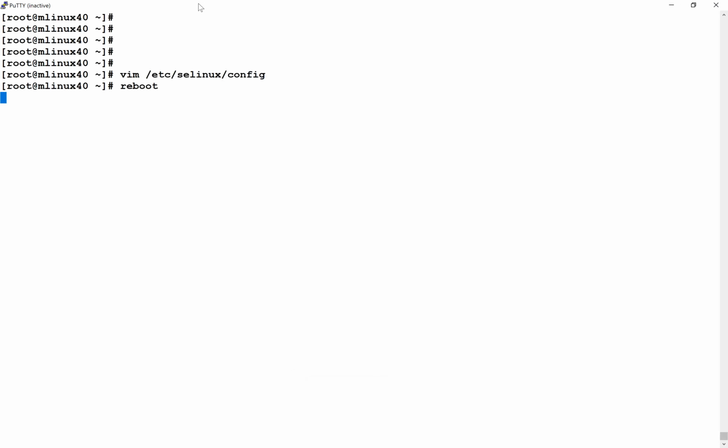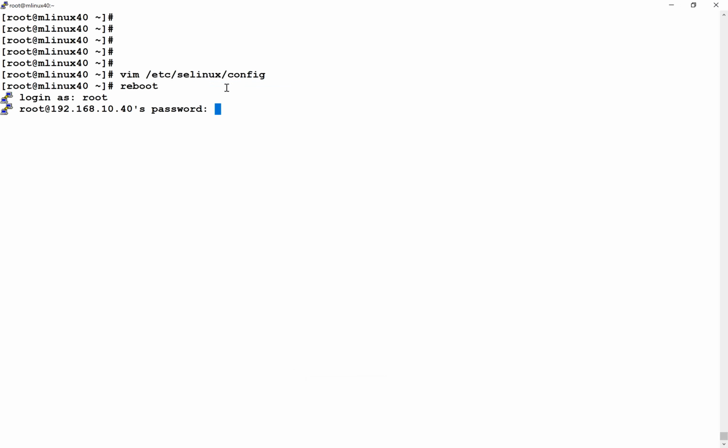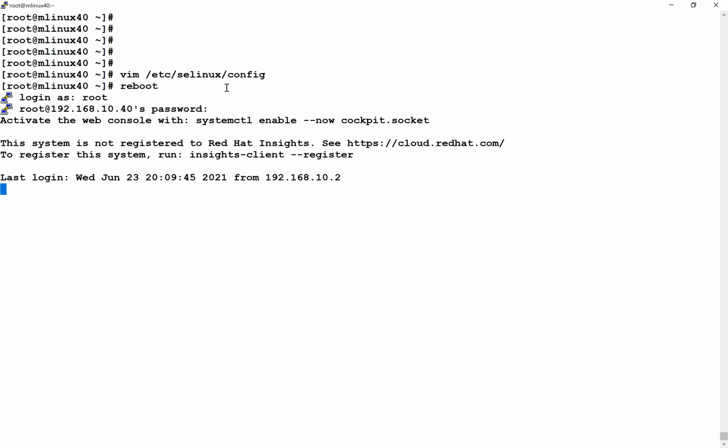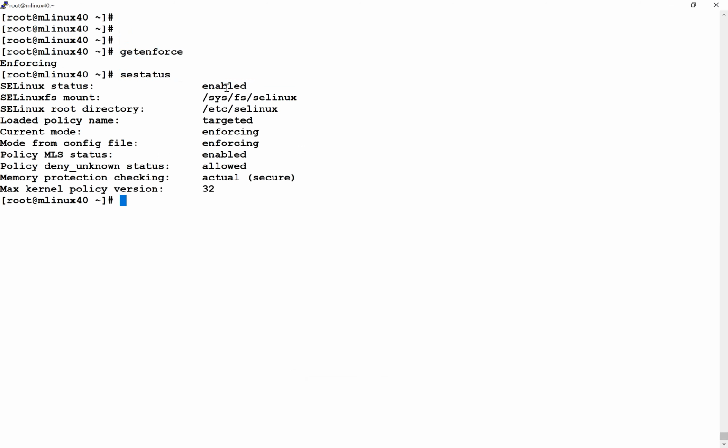Okay, let's reconnect to our machine. Username, password. And now if I say getenforce, it is enforcing. sestatus, it is back. Right? It is enforcing. So that's it, guys, for today's session. This is how we have to deal with SELinux, but it has not ended.